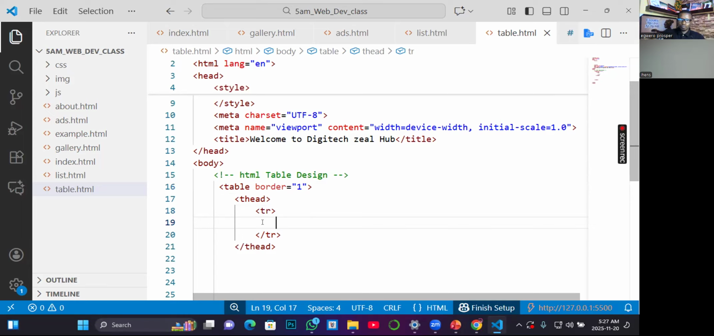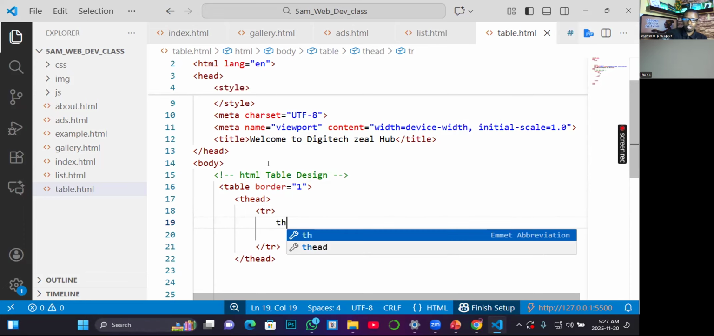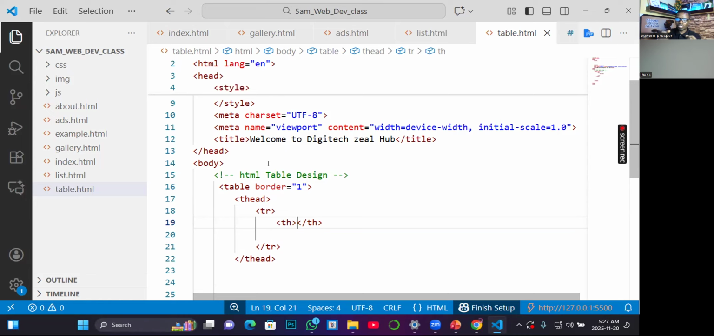I created a box, that is the table, and then I divided that box into vertical and horizontal spaces. Then the very first row at the top, we want to use that to outline the heading, maybe serial number and whatever. So now, inside this TR, we are going to add TH, the table headings. Now I'll write TH. This TH is to declare the table heading.